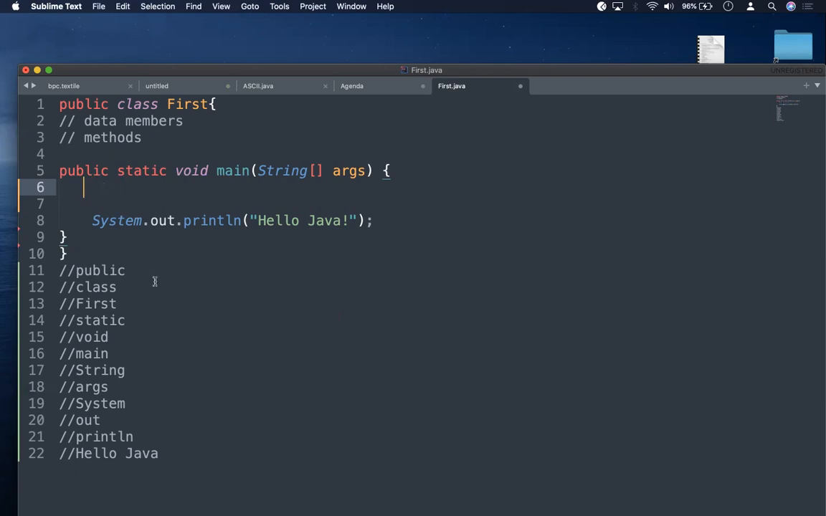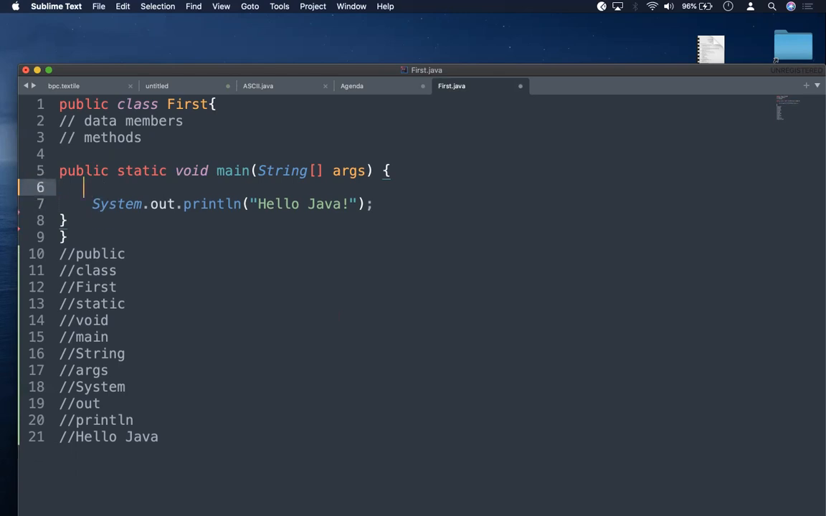So coming to the tokens or the identifiers which are identified from our first program, where we are printing hello Java. Now what is public? Public is a keyword. Most of the things that you see in the first program are keywords only. What is class? Class is also a keyword. So out of the 53 keywords, these are all the keywords.